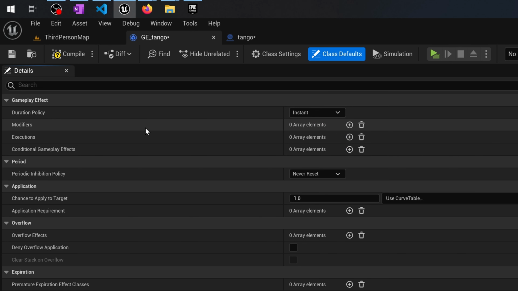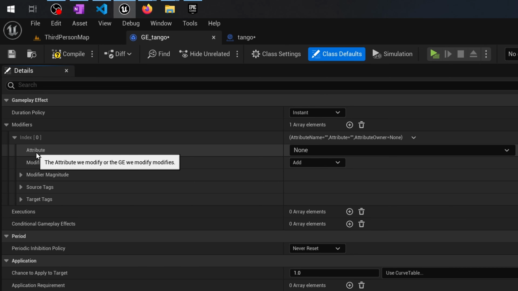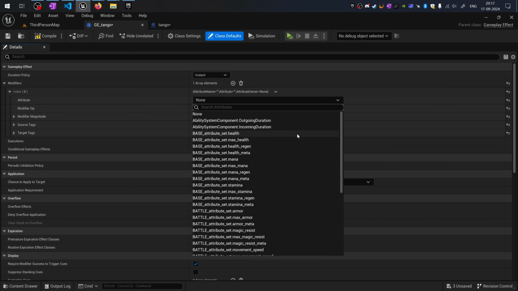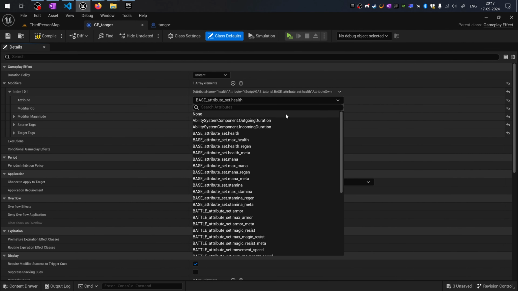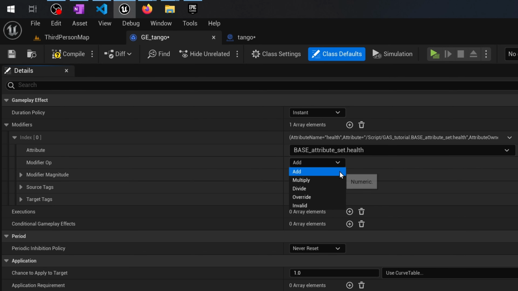This modifiers property is what is used to modify attributes. It is nothing but an array where each element contains the attribute modifying operation. In the attribute property of this array element, you can choose any one of your specified attributes. Notice how attributes are written in this manner: the attribute set class name, a dot, and the attribute name. Such an attribute property in blueprints contains all of your declared attributes across every attribute set class. I will now choose the base attribute health. In the modifier operator, I can choose among the several operations: add, multiply, divide, override, and invalid. So let me choose add.